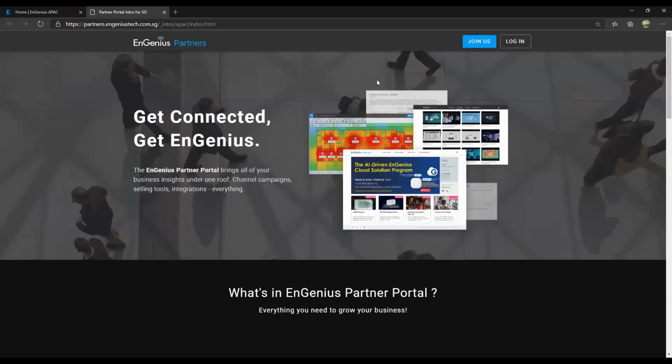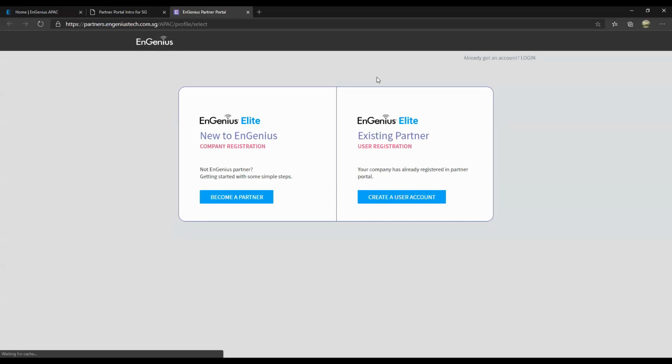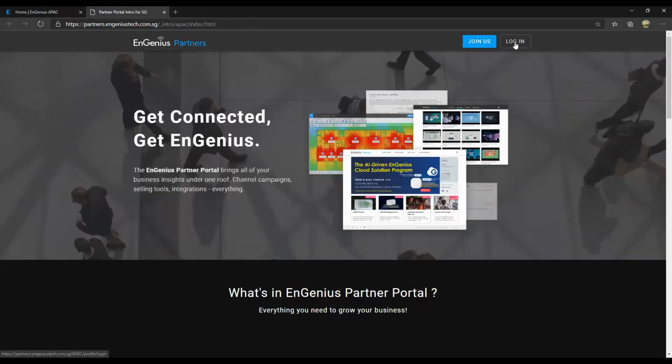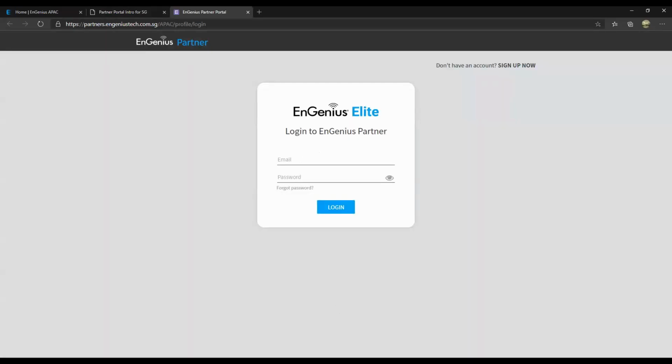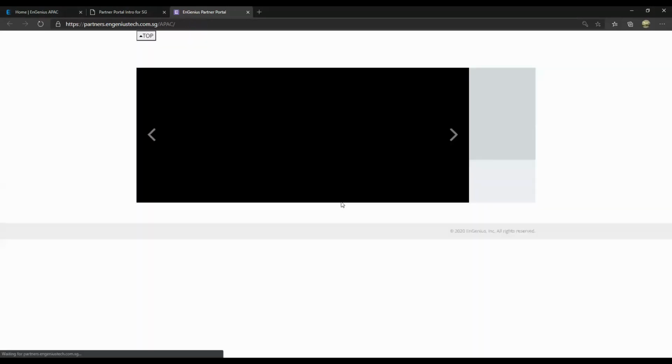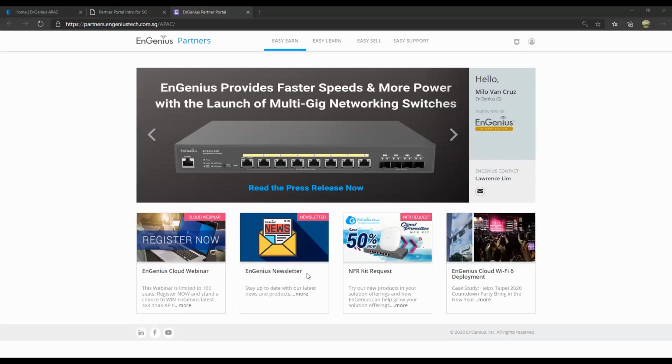If you haven't registered before, you can register by clicking on the Join button. If you already have an account, by the way, you can just create a free account using the login buttons right here. So once you have an account already, you can proceed with the login. Okay, so here under the partner portal account, you have a lot of options.